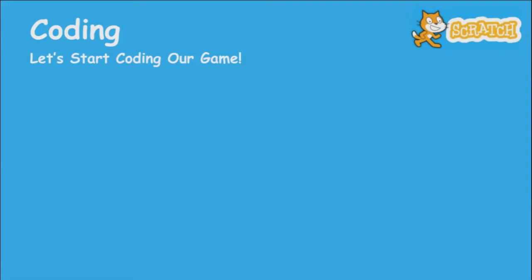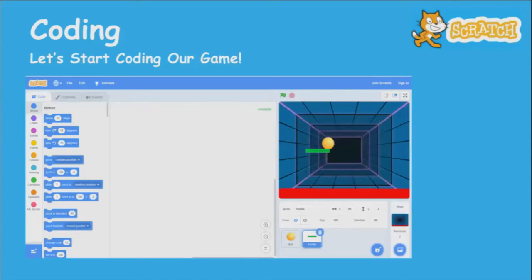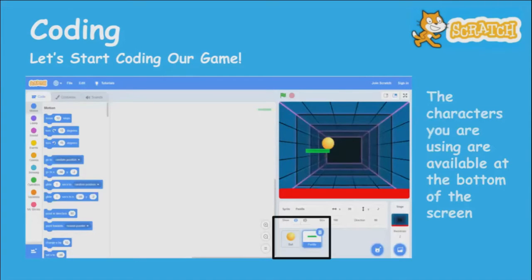I'm guessing most of your screens look something like this, if not exactly. And just for your reference, your sprites will always be visible at the bottom right of your screen. So right here, the area that we outlined, you'll always be able to see your sprites.